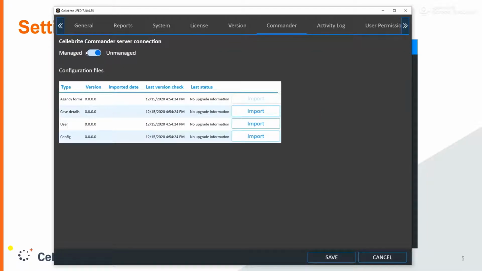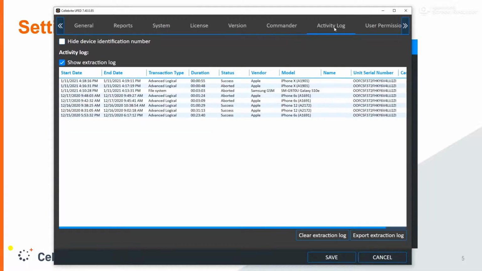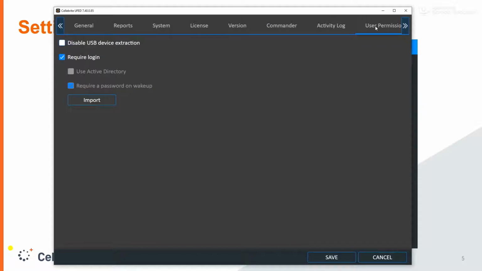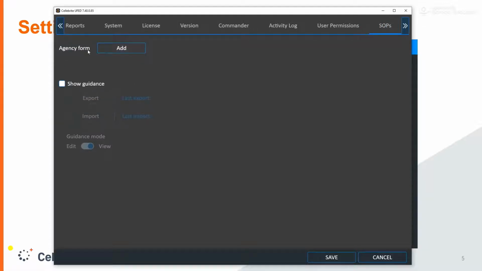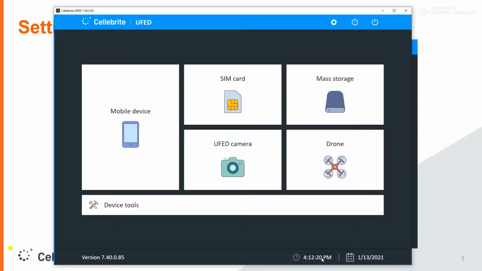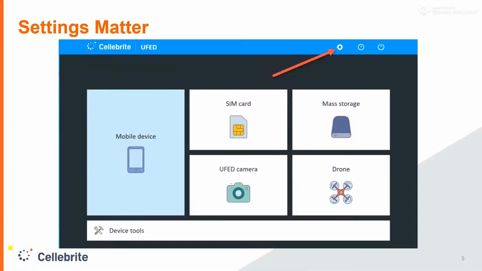For Commander, is your device managed or unmanaged? And you can just swipe that here. And then there's activity log, and this is showing you what I have extracted. User permissions. Do you want to require a login? Do you want to require a password? Do you want to disable USB device extraction? I go with the defaults here. And then as I'm scrolling across, you can see you can add in SOPs. So your agency can add in standard operating procedures to provide guidance on the UFED. And then you press save, and all of your actions are saved into the device.